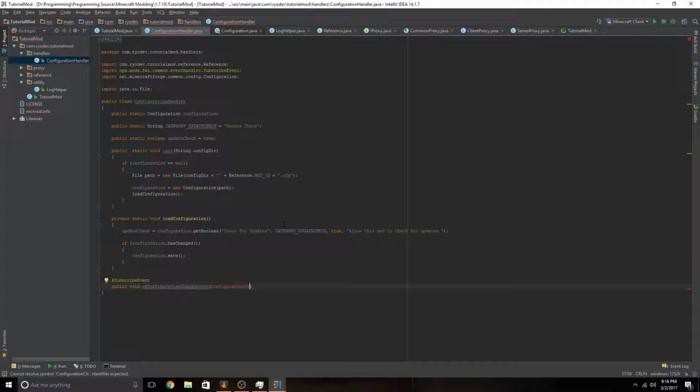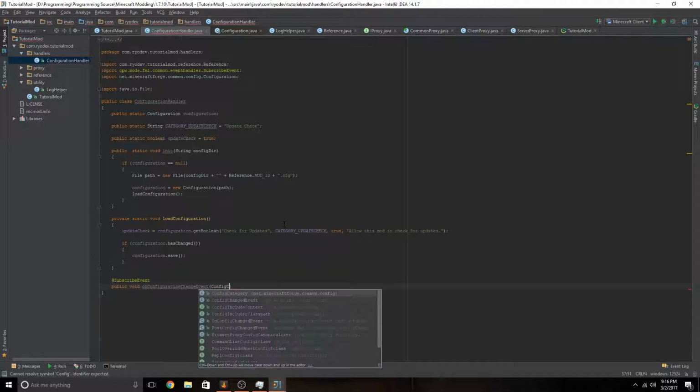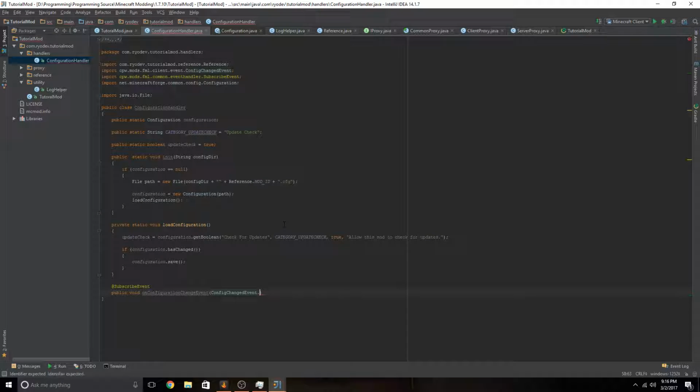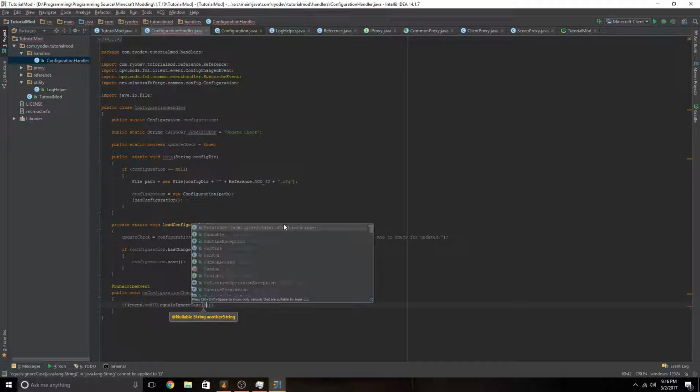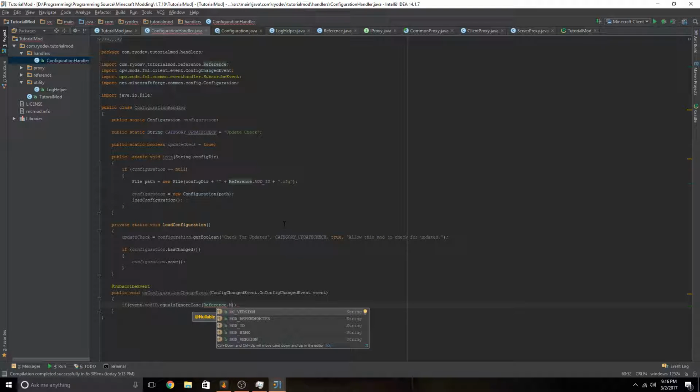Configuration change. It's just config changed, isn't it? Config changed event, yes. On configuration changed event, if the event mod ID dot equals ignore case reference dot mod ID. So what we're doing here is saying, hey, check the event for the mod ID.